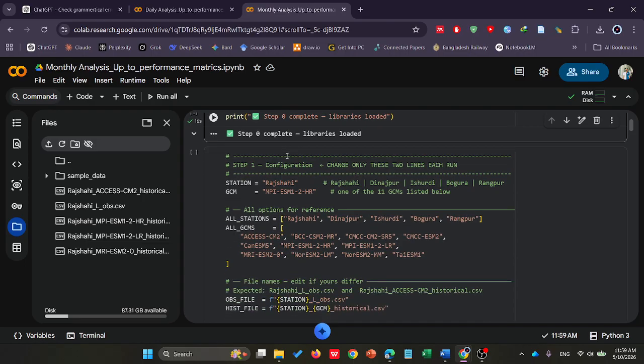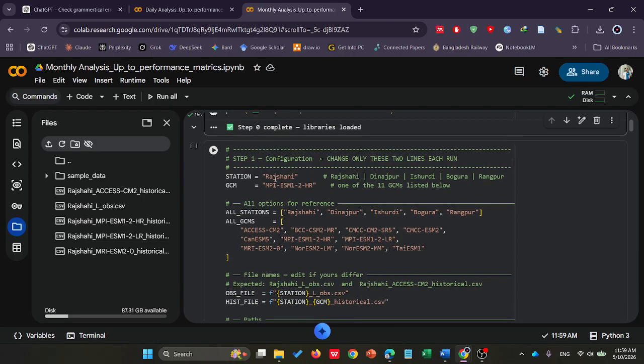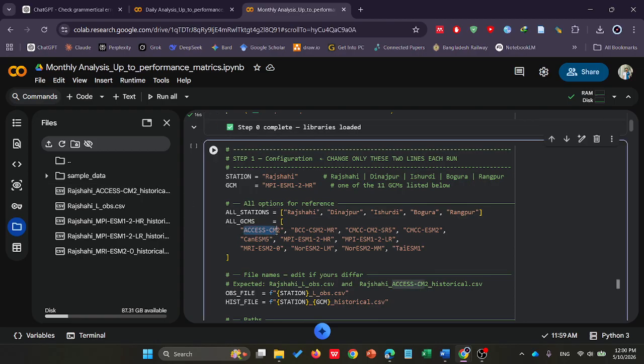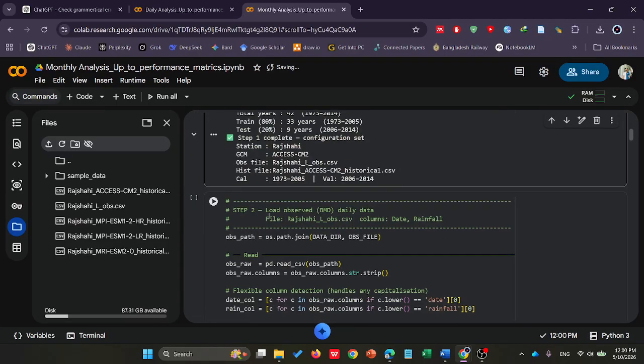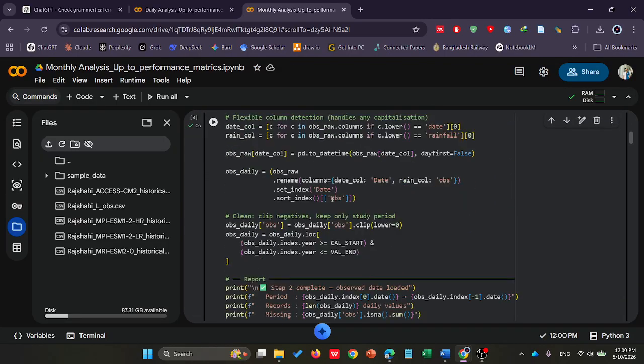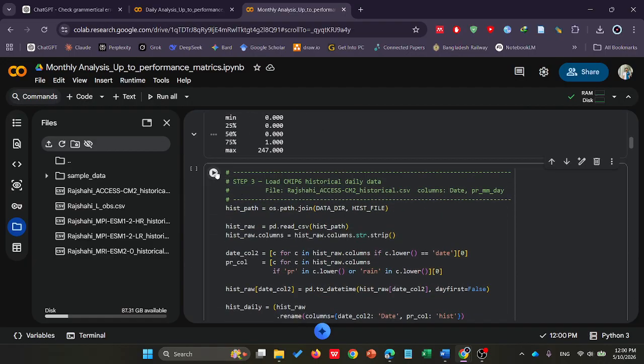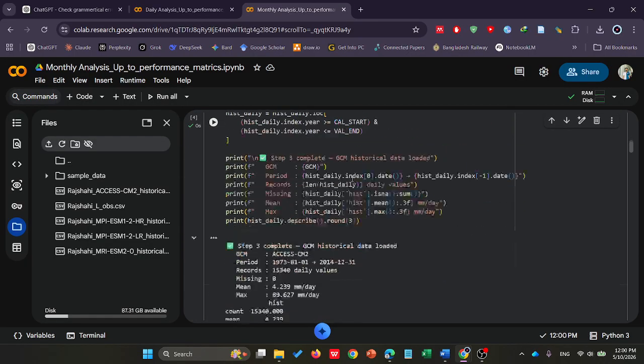Initially, I upload some packages, then the station name is Rajshahi, but let's say I will use MPI-ESM1-2-HR for our dataset. But if I want to analyze ACCESS-CM2, then I have to copy the name from here and paste it here. And I already uploaded this dataset here. So run this. And here load the meteorological or observed dataset. Then load the historical dataset.